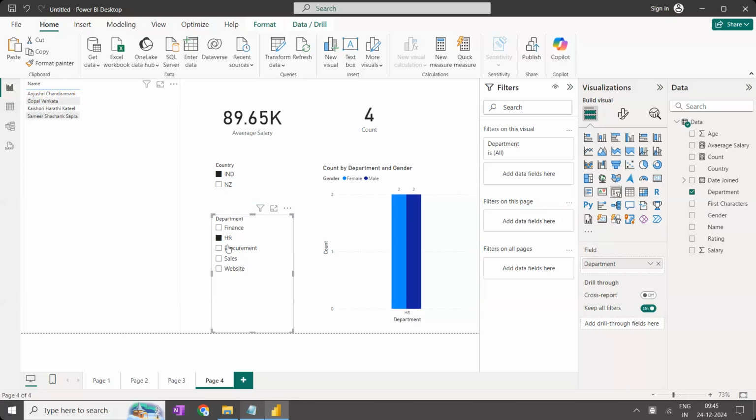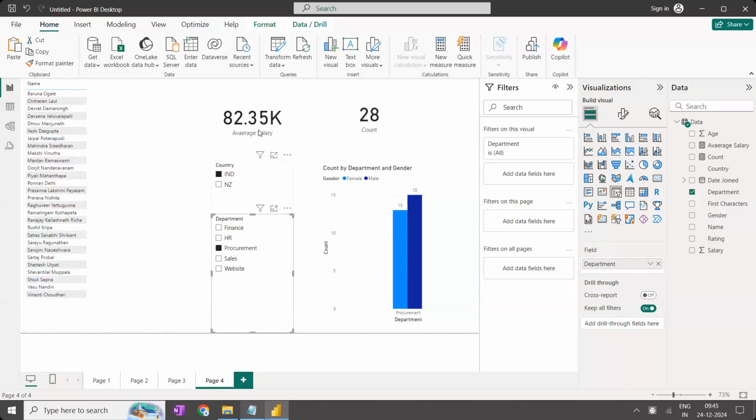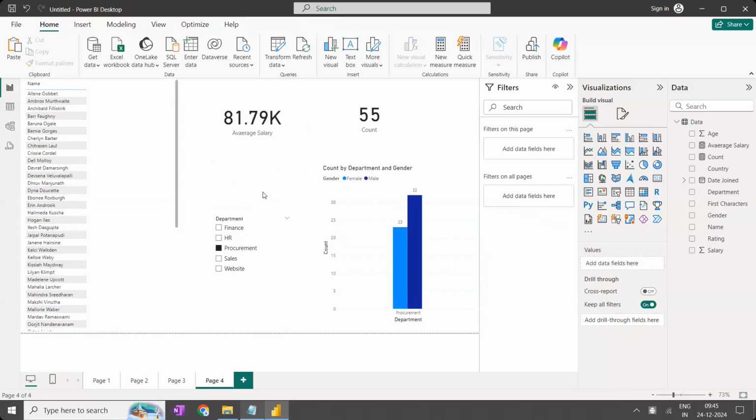Sir, but here the problem is the procurement average salary is this one. Fine, sir, but it is only for India now. I want India plus New Zealand, but it is selecting only India. If you want India plus New Zealand, then remove this one. Then automatically India and New Zealand both will be selected.